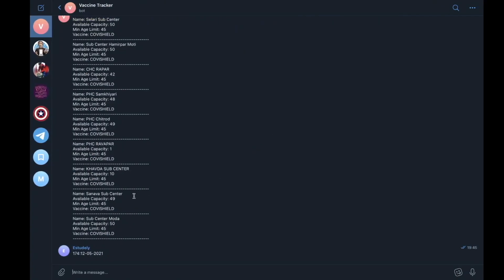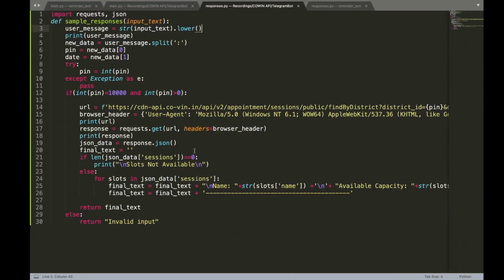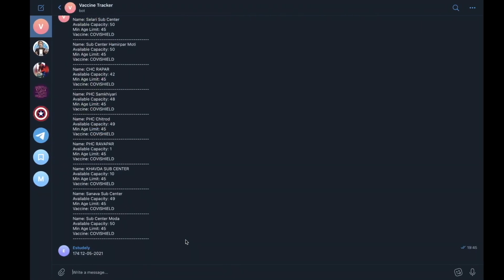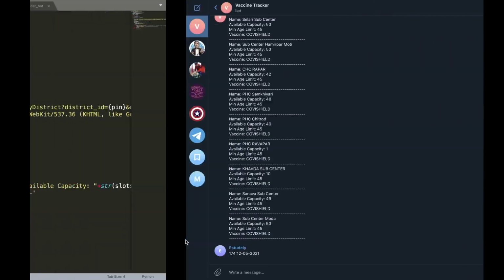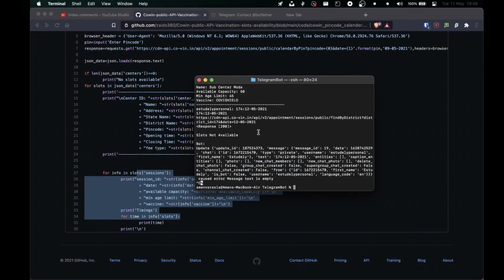Okay, sometimes slots are not available. So in that case, you can just put up an if statement that if the result, the final text, is like slot not available, then just return, I don't know, something. So yeah, that's it. This is the Telegram bot that you can run on your server.